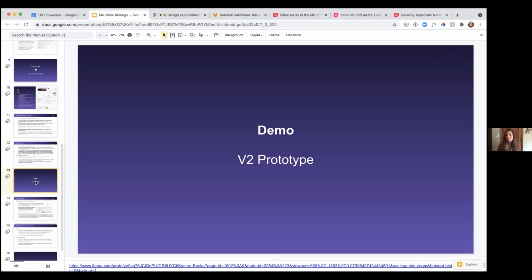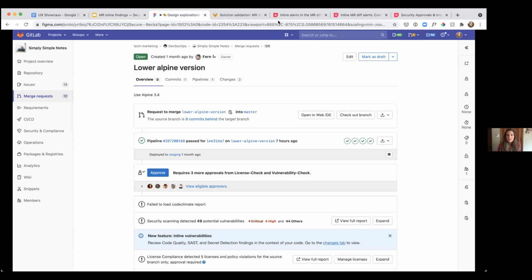So now to quickly go over the version 2 prototype that I'm currently testing. So this is essentially what this will look like. Well, we need to do more validation, but this is where we are so far.